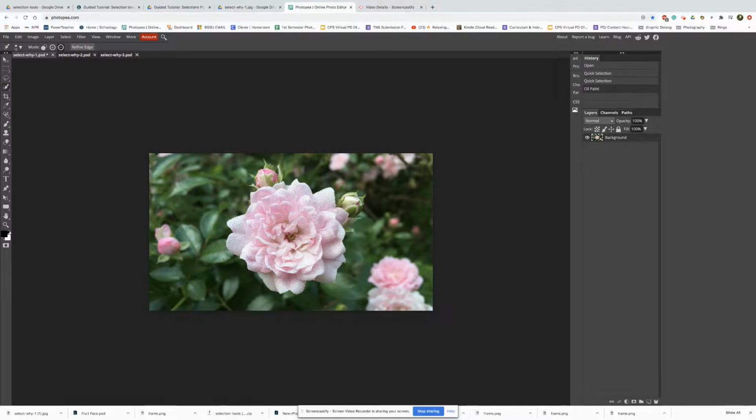Next, notice how we've applied a filter to just this one part of the flower. Notice how it hasn't affected any other part of my image except the flower itself, okay? Notice that we also have our dotted lines around the outside here.